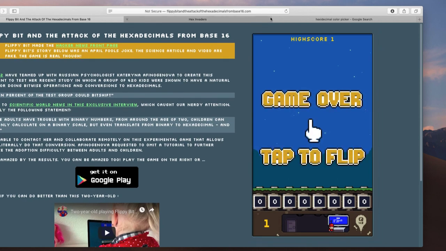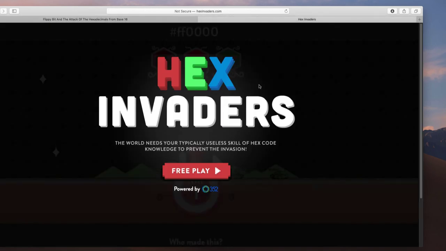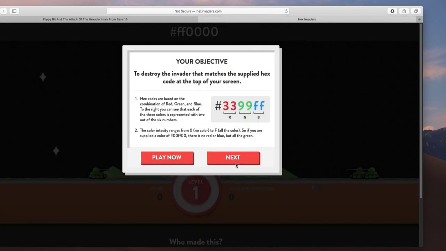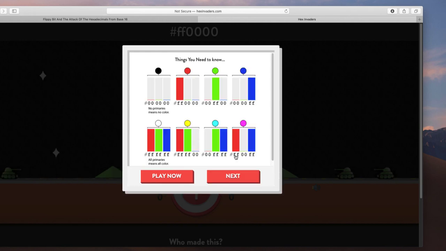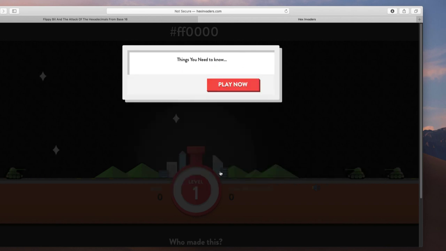I'm quite a bit better at this one, Hex Invaders. Here are your matching colors. This is very similar to what we were just doing with the grids. The first 2 values are red, the middle two values are green, and the last two values are blue. And here's a little more information on how they mix. These two at maximum value are yellow, these two at maximum value are cyan, those two at maximum value are magenta.